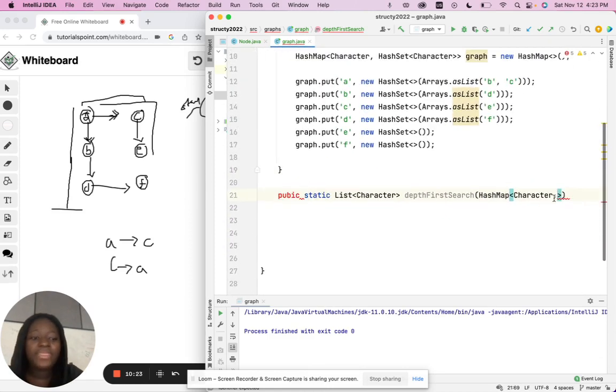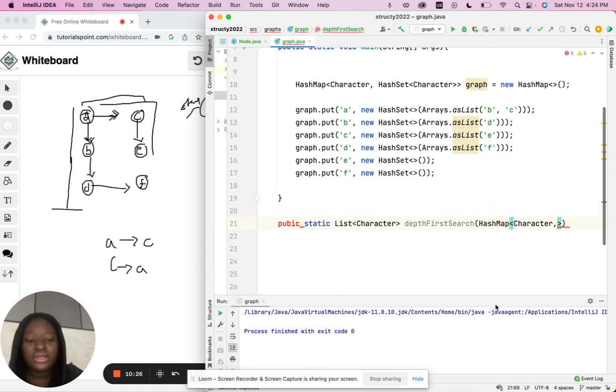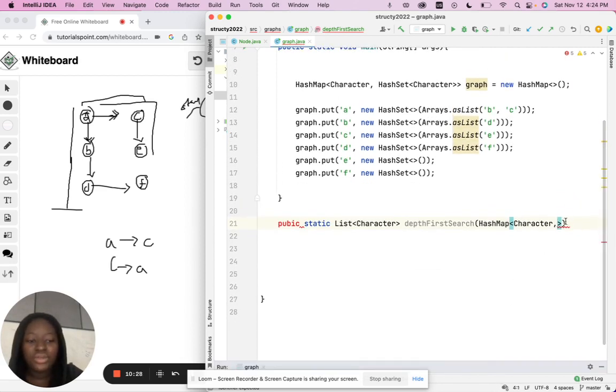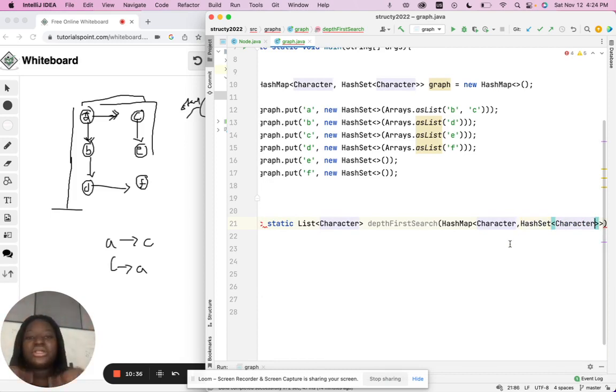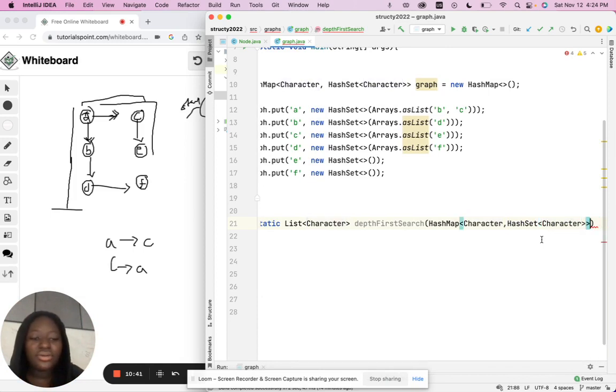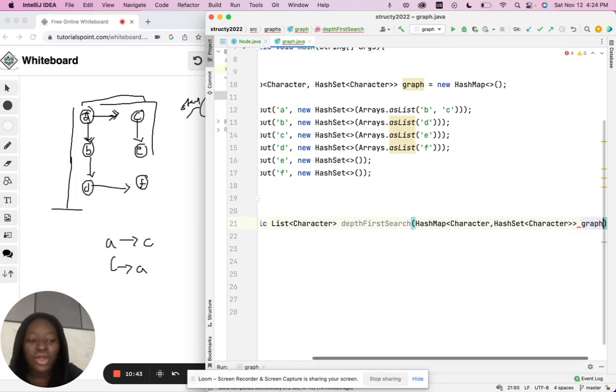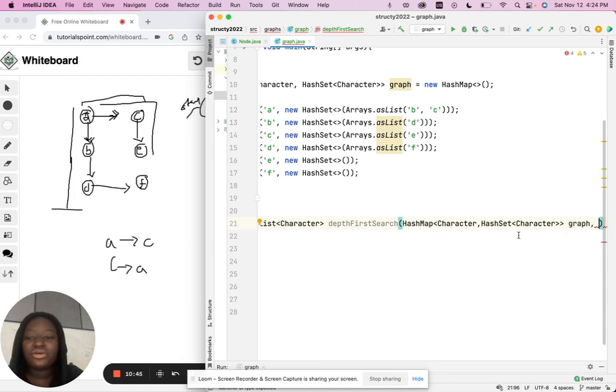Okay, and then the value is going to be a hash set, and in the hash set, we know that the type is type character as well, because we have this set of characters that represent the edges of a respective node. So we'll call this graph, and then we're also going to pass in a starting node, because if we're just given a graph, we obviously want to start somewhere, right?